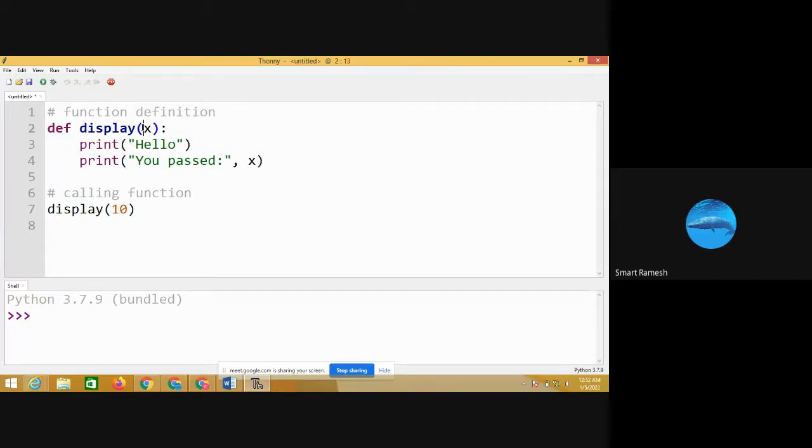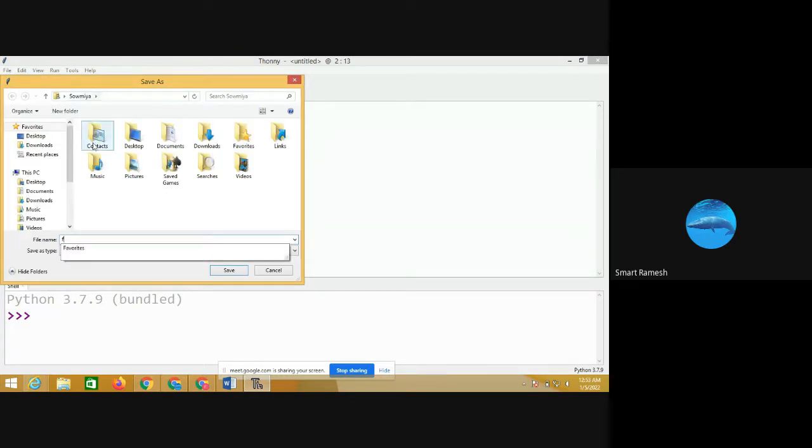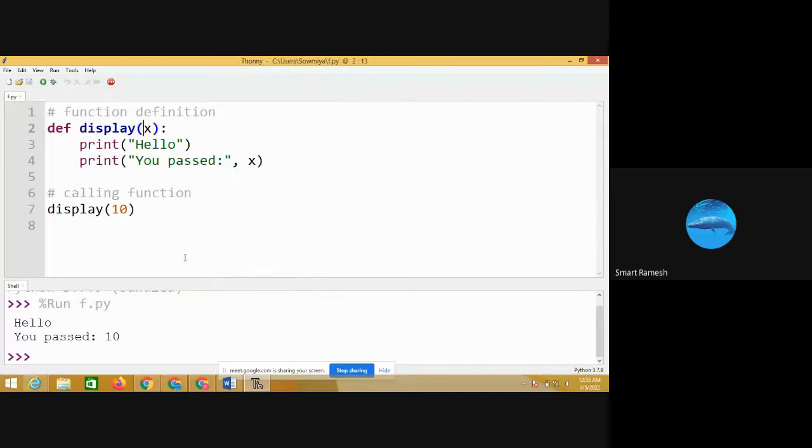So what is the x value? The x value is 10. Then I enter into the function. Here there are two lines of program inside the function. So what is the output? The output is, hello you passed x. Hello you passed x is the output.